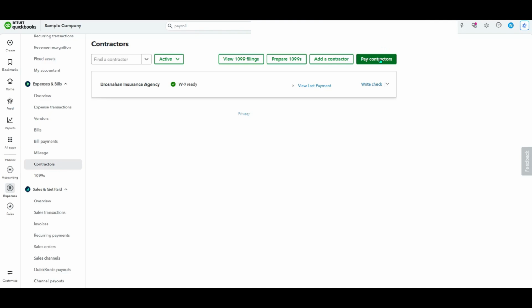Let's get started. First, log into your QuickBooks Online account. From the left-hand menu, click on Expenses. This section is where all your outgoing transactions are managed, including contractor payments.